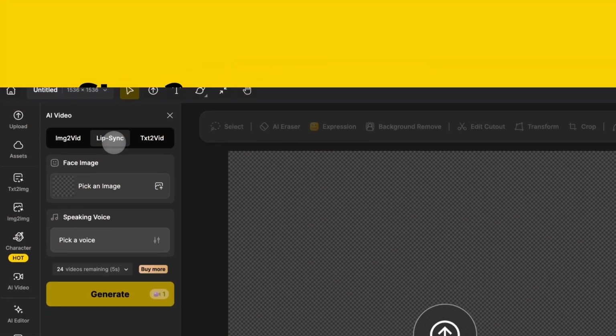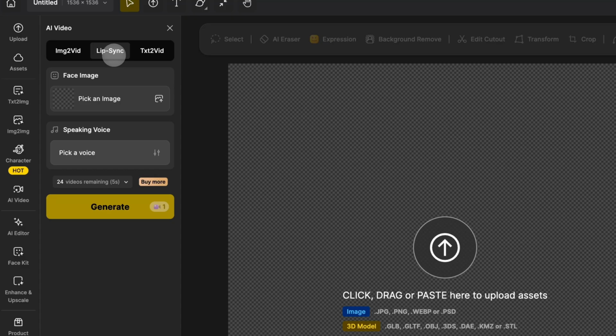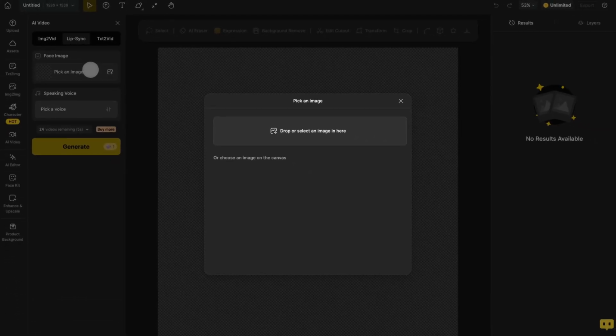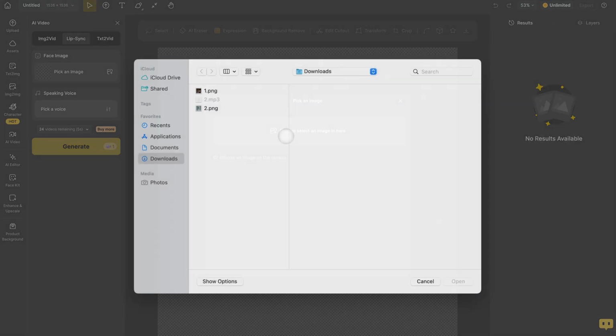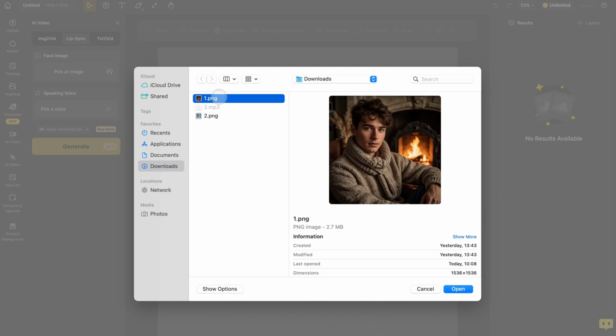Step 2. Upload your image now, under Face Image. Click to upload a picture. If you already have a character or person's image on your canvas, you can directly select that layer. In this case, let's go ahead and upload a new image.